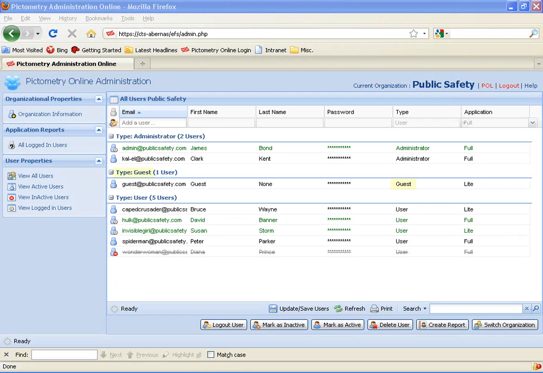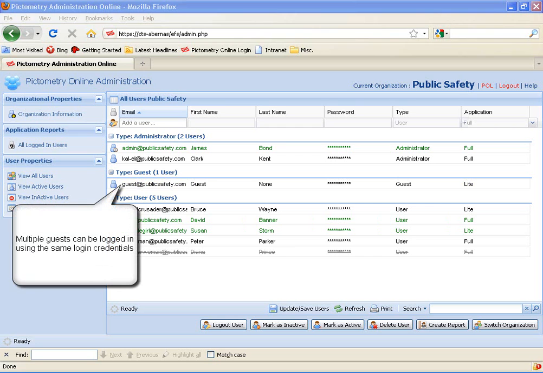The third user type available is guest. If you have a need for a generic login within your organization, a guest login can be used to accomplish this task. It is recommended that you create only 1 guest login for your organization and label it clearly upon creation, as we've done here. By design, all guests are light users having access only to imagery, searches, and measurement tools. The same guest login can be used simultaneously by multiple users.